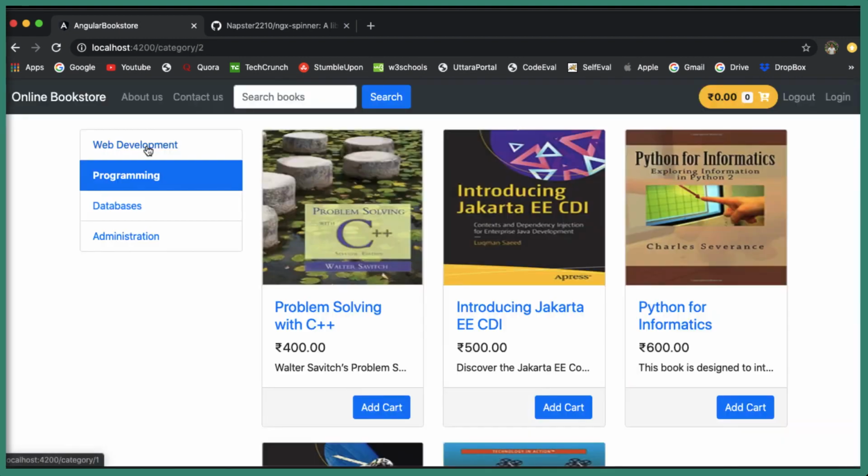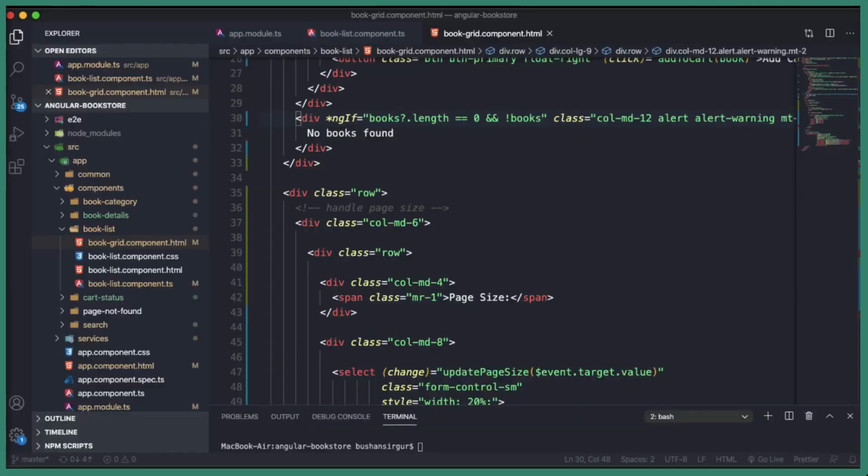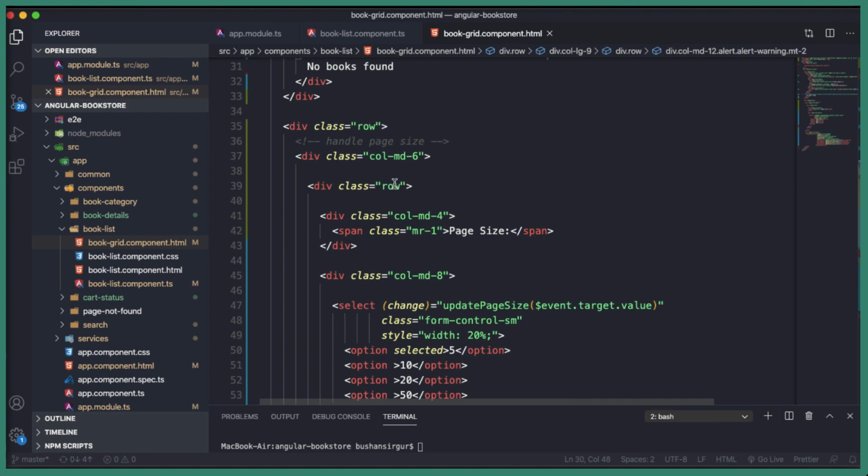But there is one more thing. When the loader is loading in the background, the pagination and the page size drop down are displaying. So let's go ahead and remove that as well. That should be displayed only whenever we have more than 0 records. So let's go ahead and fix that as well.